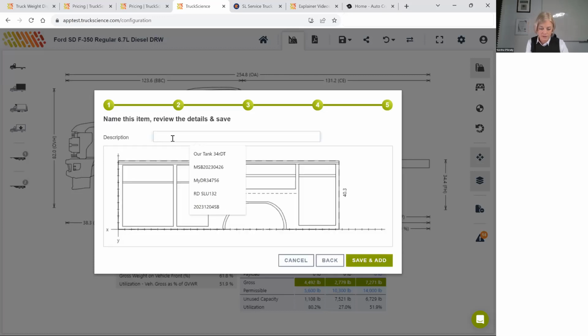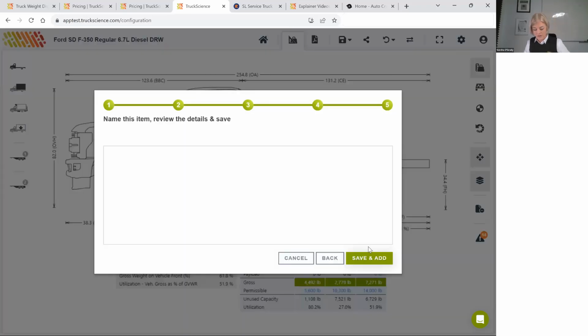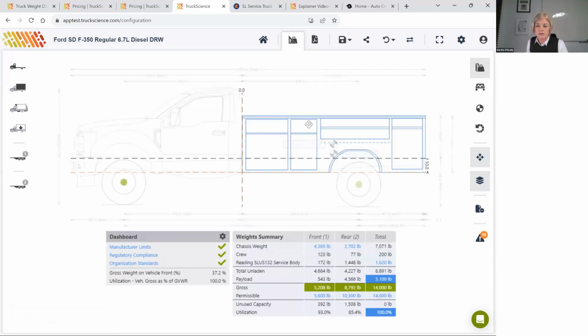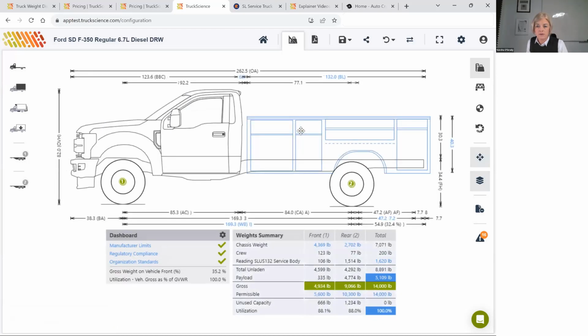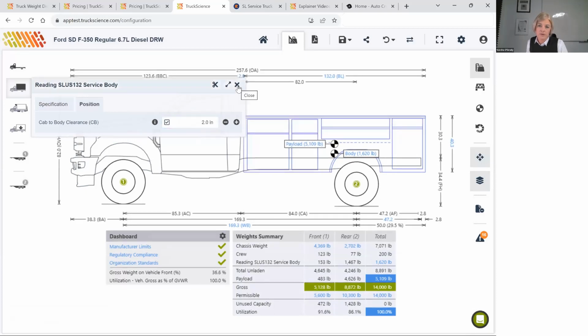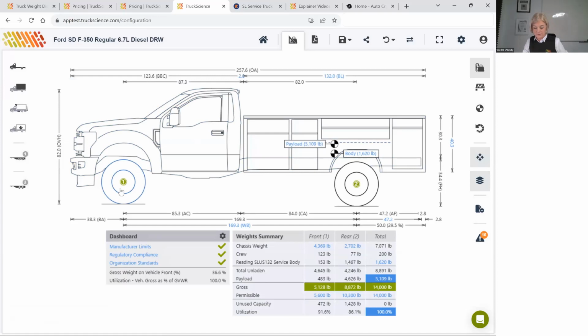So we give this a description. This is the space saver version. And I just simply add it to my drawing. I can position it on the chassis by dragging it. Or I can just open the body attributes here on the left-hand side and specify its position relative to the cab. And also specify that position relative to the front axle if that's my preference.